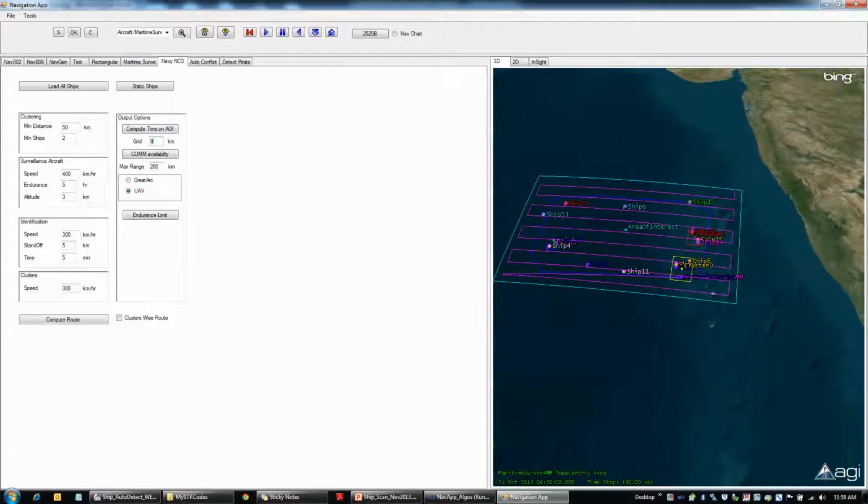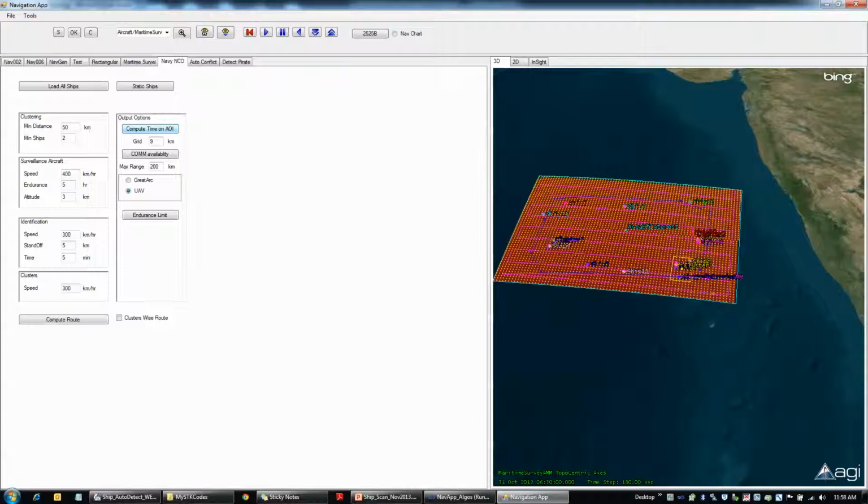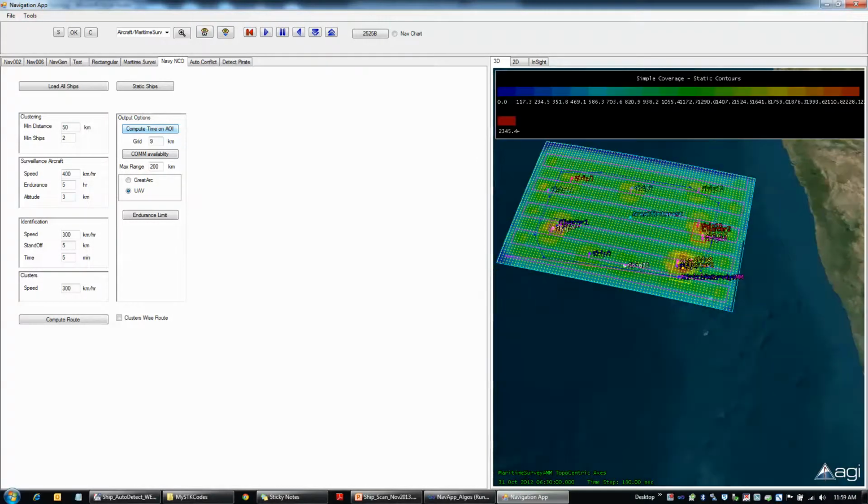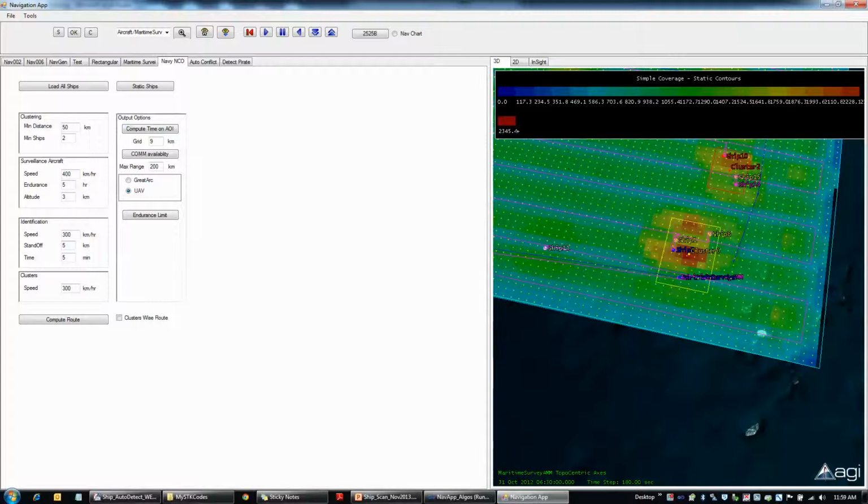I am getting a grid of 9 kilometers, and it creates a grid over this region to compute how much time the sensor on this surveillance aircraft has spent over this region. So you can see this is the time spent by the sensor of the aircraft.